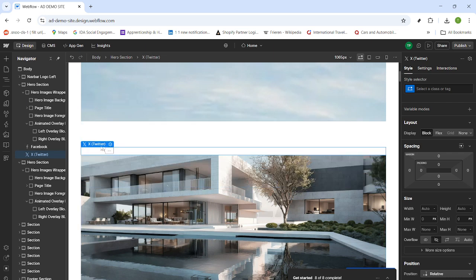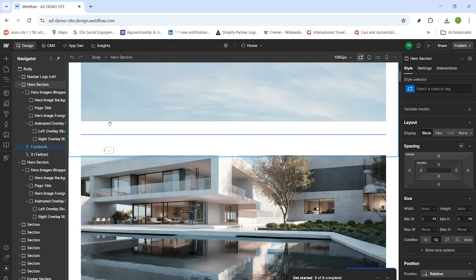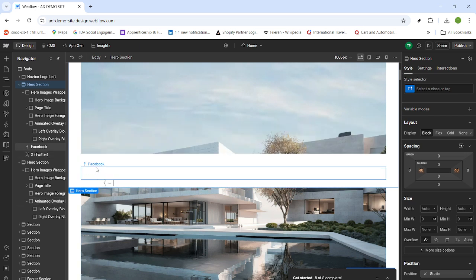Style comes next. In the Style panel, adjust the size so the icon feels balanced with nearby text, and tweak color to match your brand palette. If your design uses hover effects, set a subtle color change or opacity shift to give users feedback when they move their cursor over the icon.